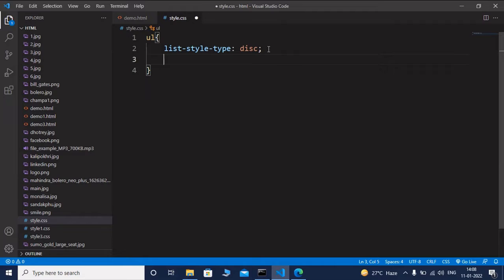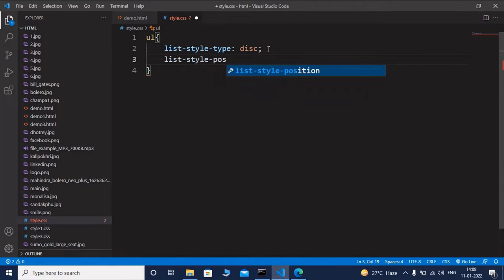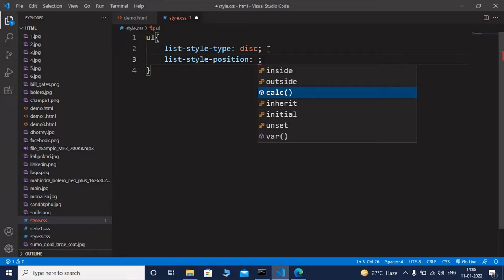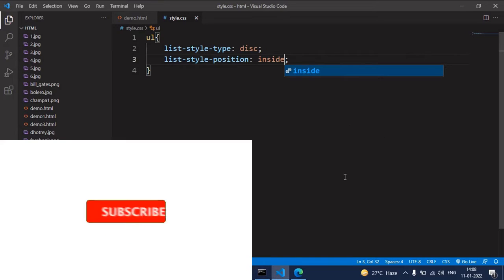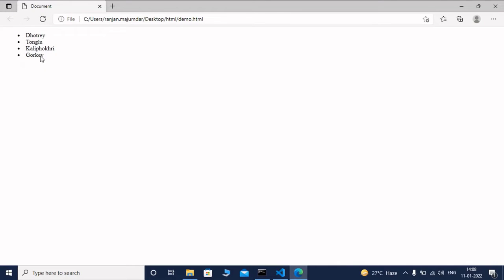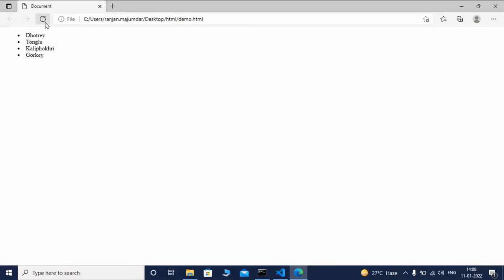To set a list inside or outside, a developer should use list style position. Here I am using inside. By default the list style position is outside. I am saving it and refresh it. You can see the effect. It is inside now. If a developer uses outside and saves it and refreshes the web page, you can see the list style position is outside now.